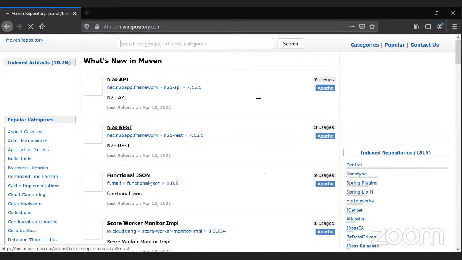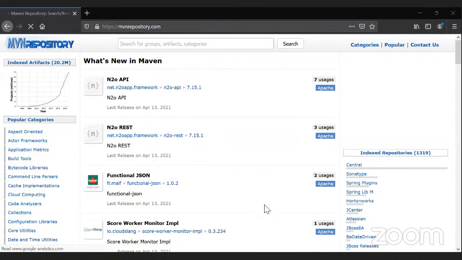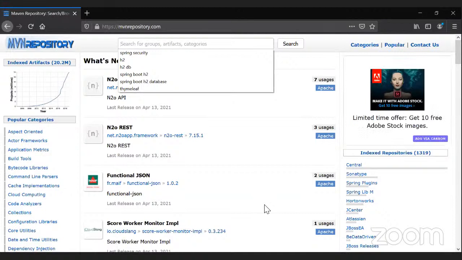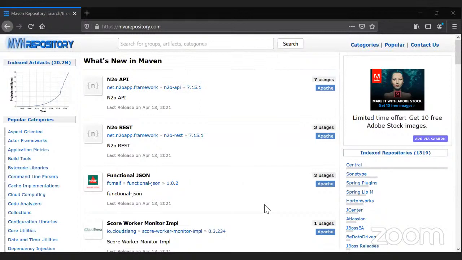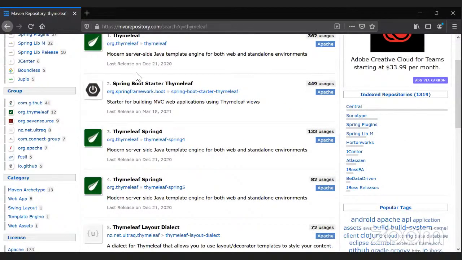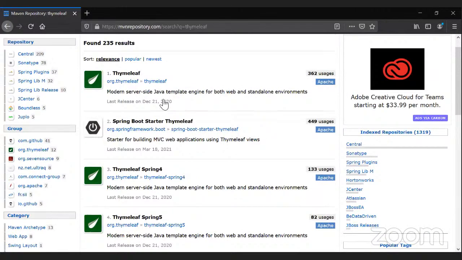In this, you have all the dependencies. What is our web application missing currently? Can anyone tell me which dependency a web application is missing? Yeah, Thymeleaf. So we have to get the dependency here. Search Thymeleaf. In this, select the second one. You might be tempted to select the first one, but since the second one is related to Spring Boot, select that one.